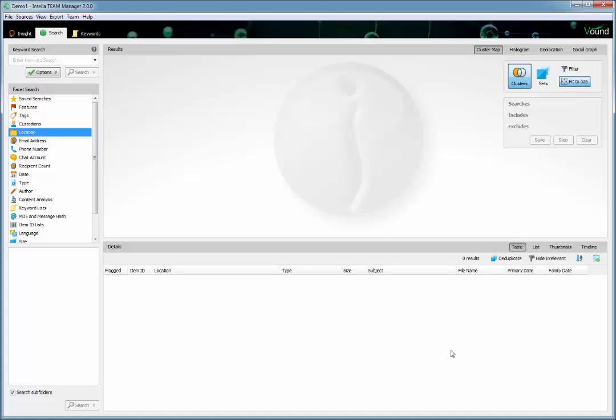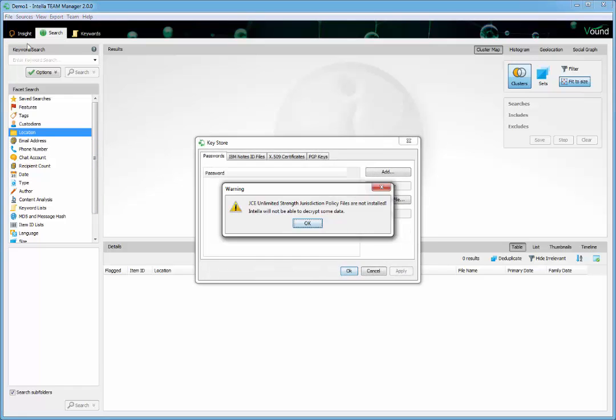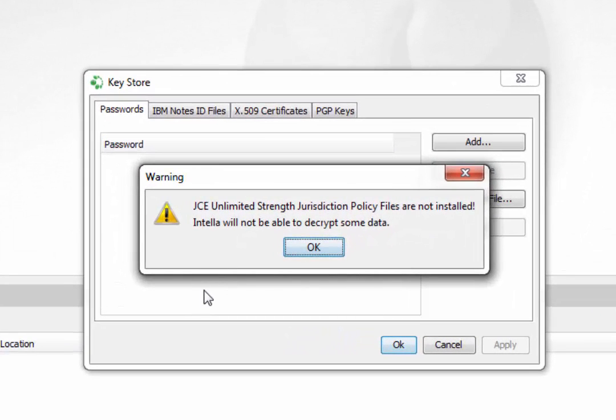Intella can decrypt encrypted items when indexing, and by default a blank password is used to try and open the encrypted items. You can also add passwords, keys, certificates, etc. to the key store before you add and process source data. Intella will then use the key store items to attempt to decrypt encrypted items.